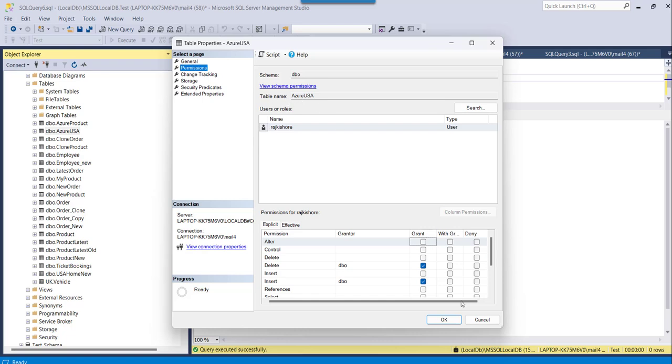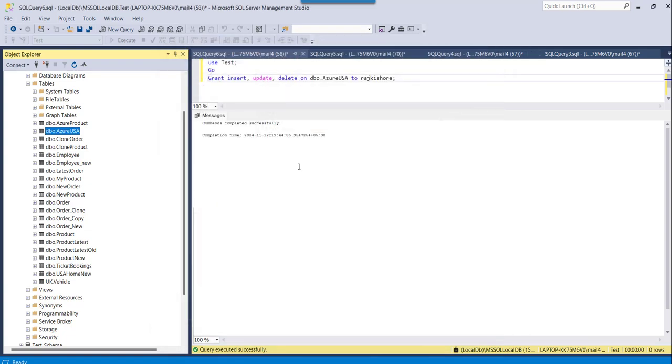And this is the table name. So this shows that the write access has been given to this particular user for this table. This is how we can cross check. So this is the first approach.